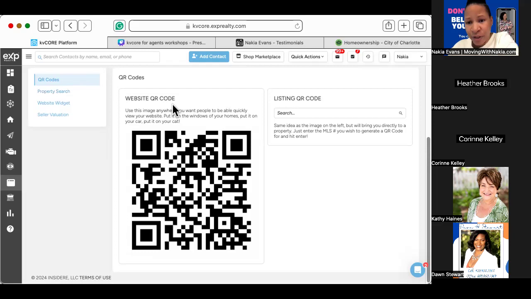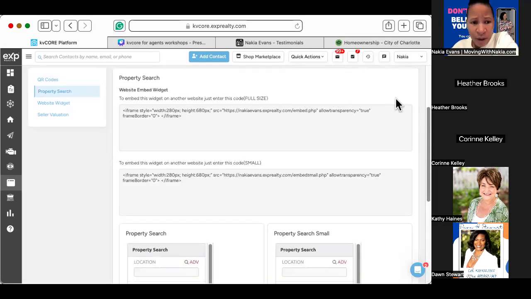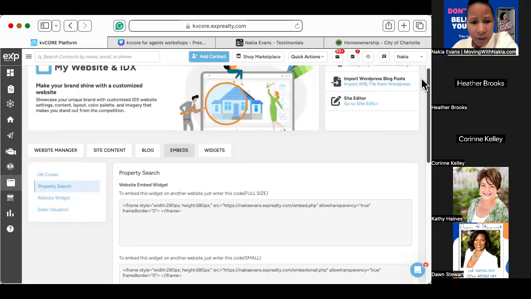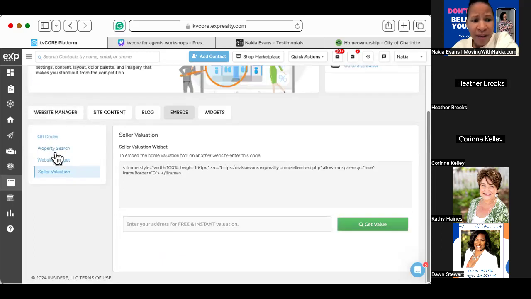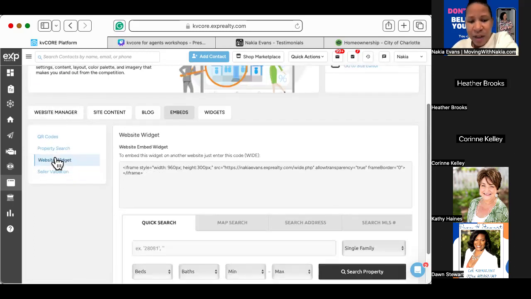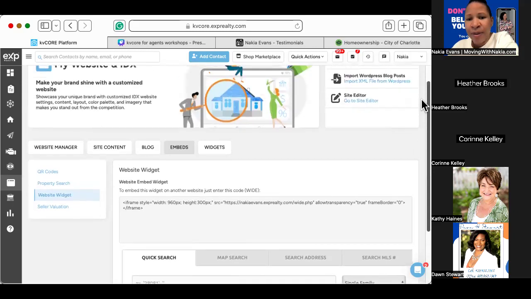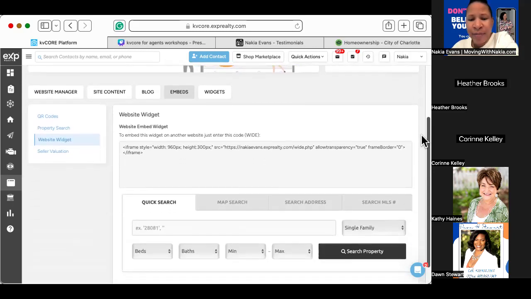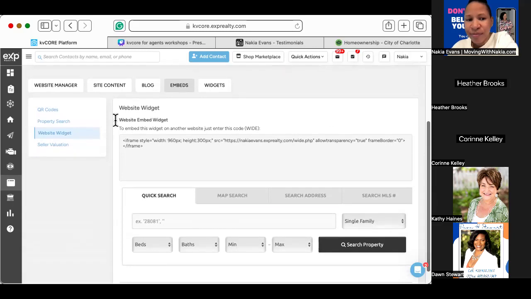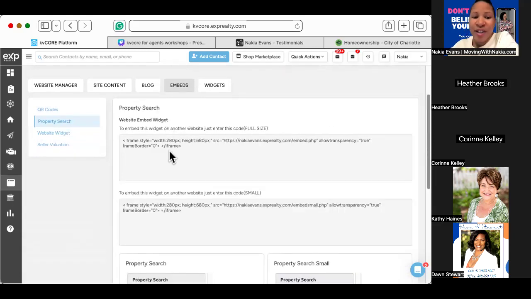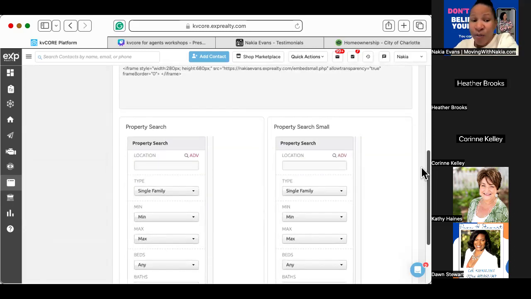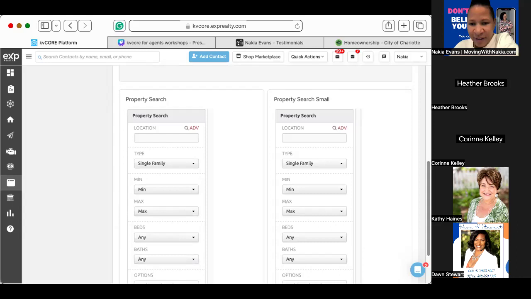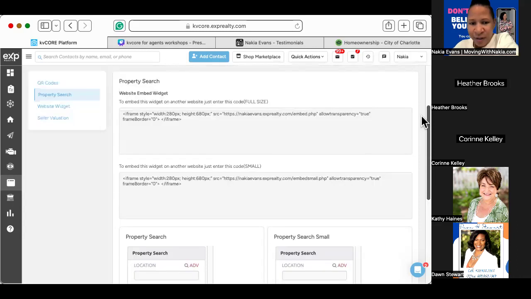Not only do you have it for your overall website and for listings, but, oh, not QR code, I'm sorry. Let me go down here. If you want people to search your website, have you ever been anywhere and they ask you for an embed code, Kathy? Yes. So if you want to embed a property search on another website, here is what it can look like. And here is the code.